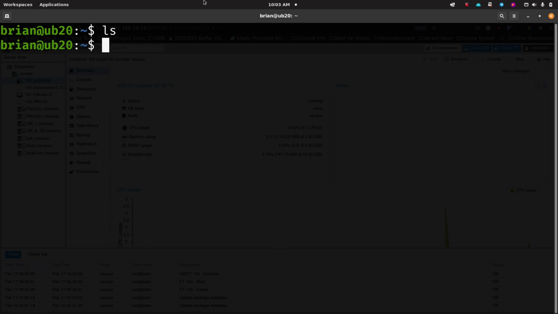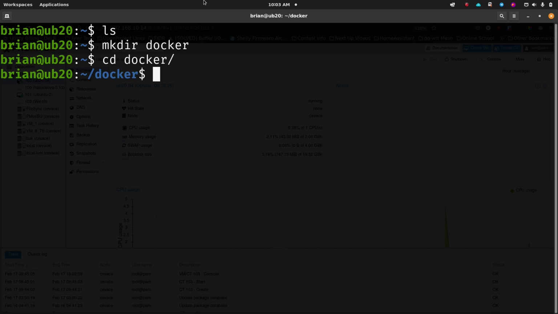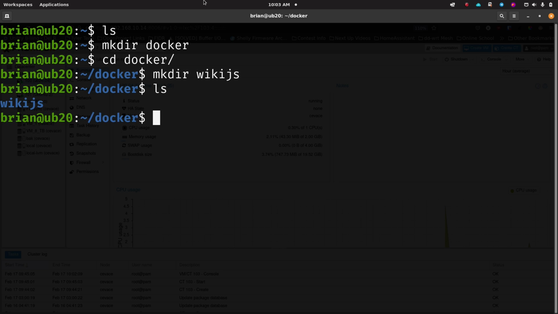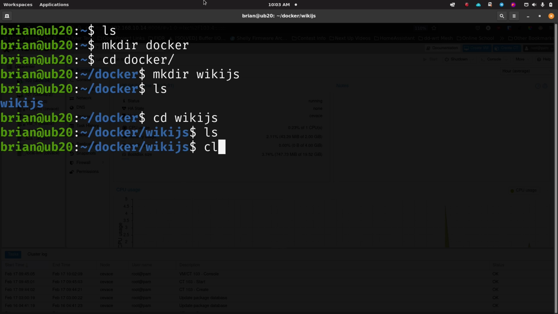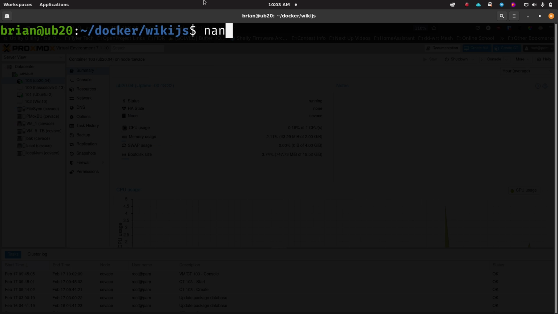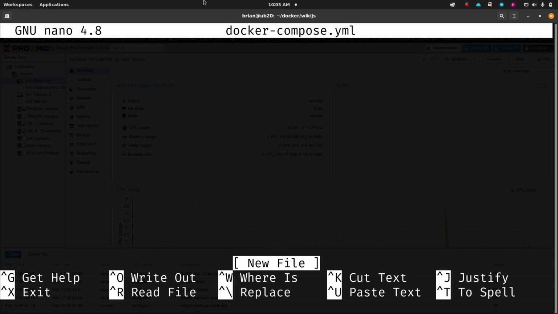So I'm going to do mkdir docker. And in this case, I'm going to cd into docker, and I'm going to go ahead and create one called Wiki-JS, mkdir Wiki-JS. And you'll see there it is. So we're going to cd into that one, and we're going to do an ls, and you can see there's nothing there. So we're going to do nano docker-compose.yml right there. So this puts us into the nano editor.